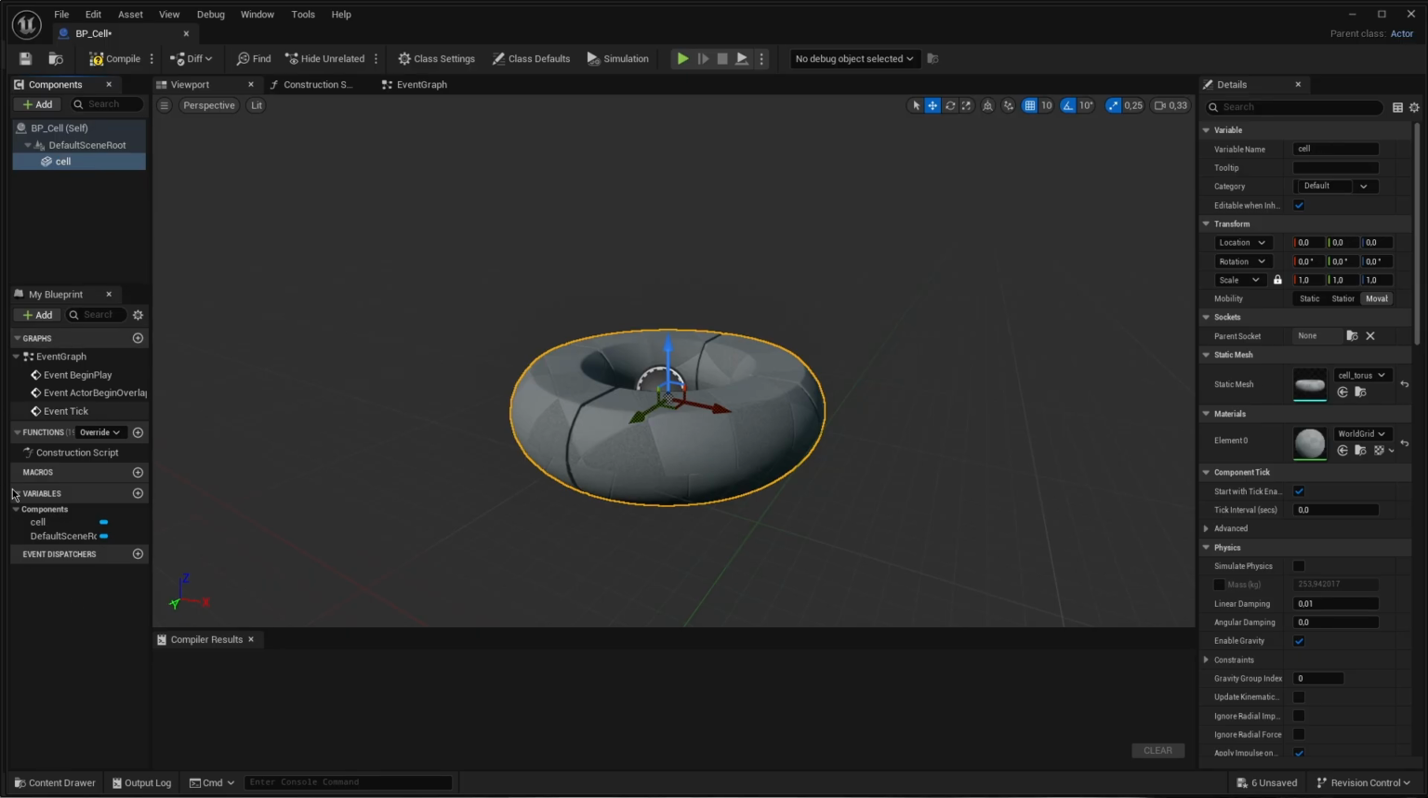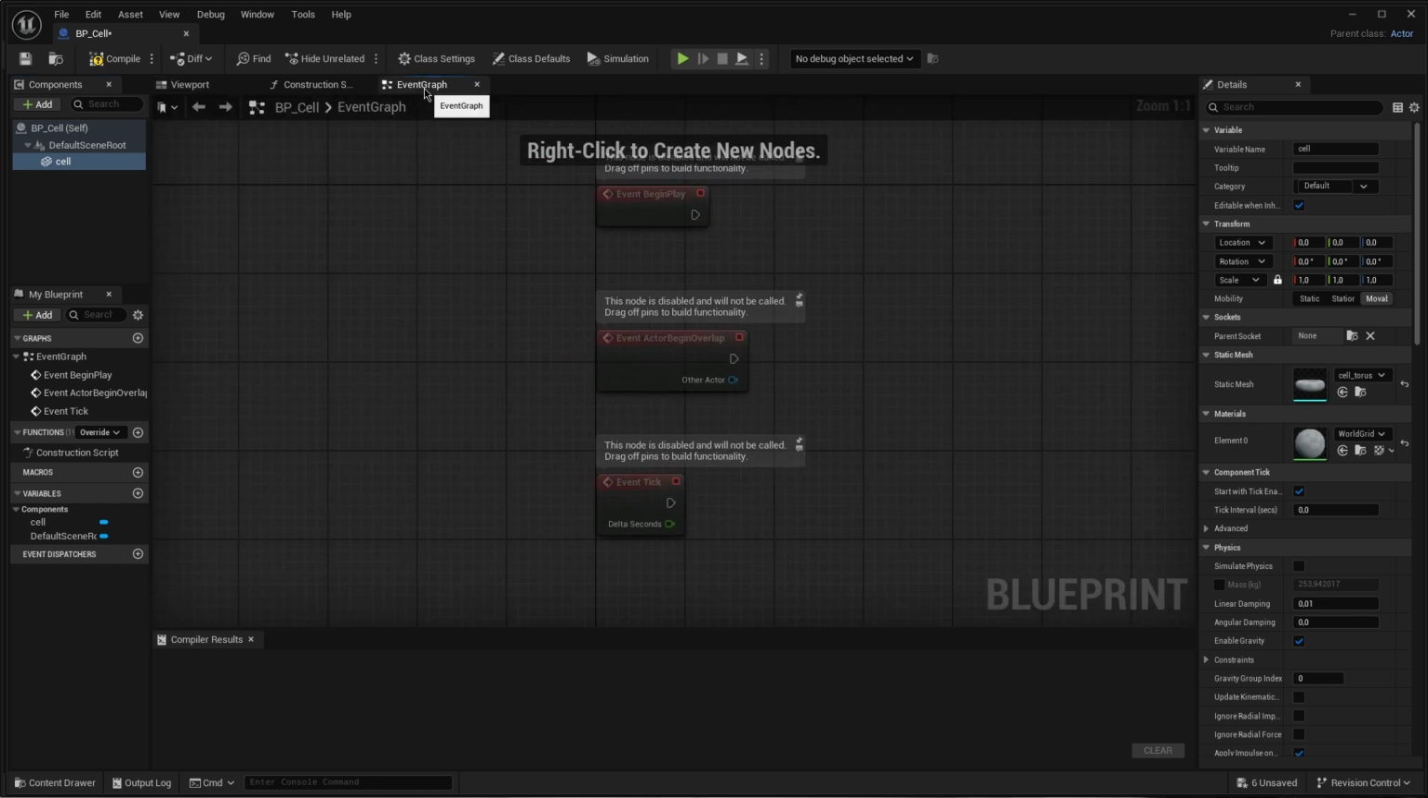Down here we have some additional stuff, most importantly variables, which is something that we're going to talk about in a bit. And on the right side here we have again the properties of the object that we have currently selected. And then finally up here we have some tabs, and on those tabs we mainly care about the viewport and the event graph. The event graph is where we're going to build all our logic. So let's do just this.